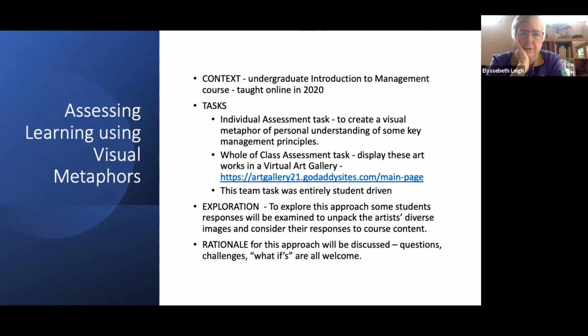I have a number of assessment tasks, a lot of them built around reflection and analysis, but this particular one has two parts. And the first part, they have to do an individual task of creating a visual metaphor of their personal understanding of some of their key management principles. I make it very loose and gestural. It has to be visual.